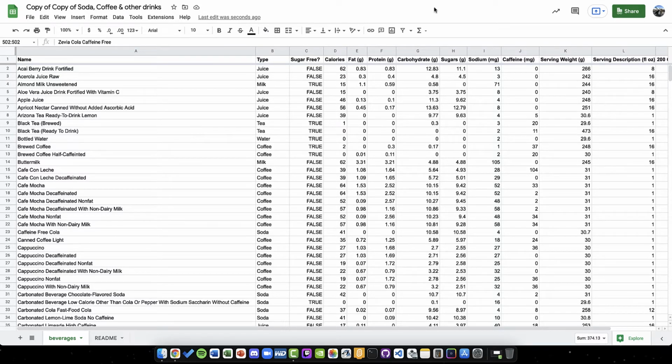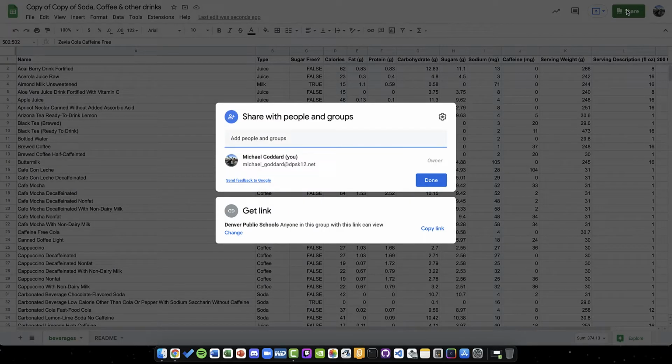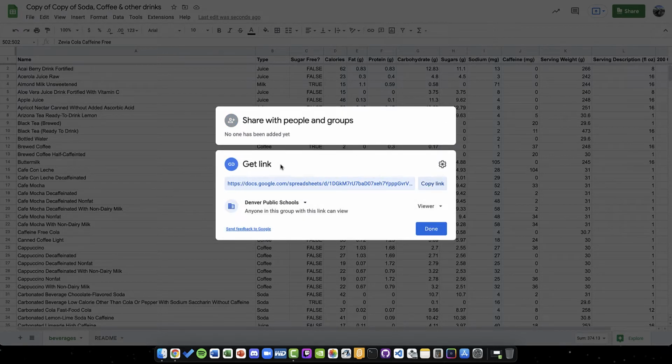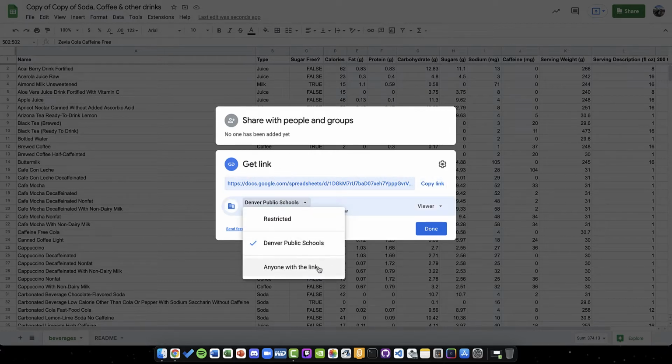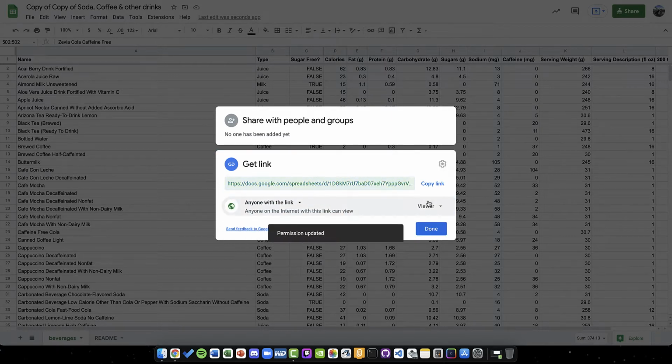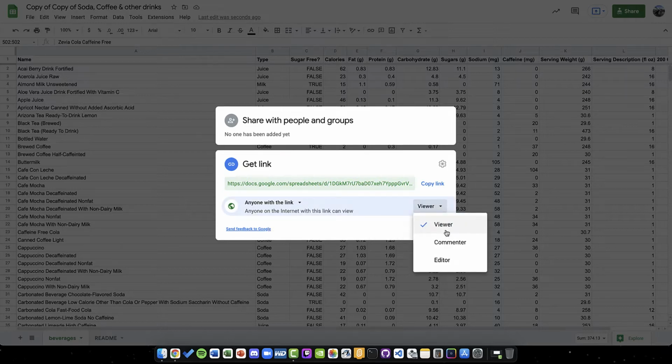So now that we've done that, the next thing we're going to do is come up to the right over here and click Share. And what we're going to do is change this. Your screen might look a little different from mine, but essentially you want to click on this Get Link information. And what you want to do is share this copy, the spreadsheet, with anyone who has the link. Leave it to viewer, don't change it to editor. That means somebody else could change your spreadsheet. So just leave it as viewer and click done.